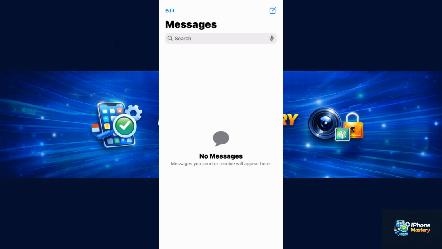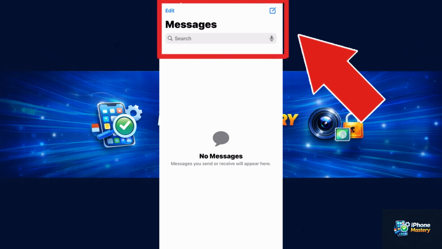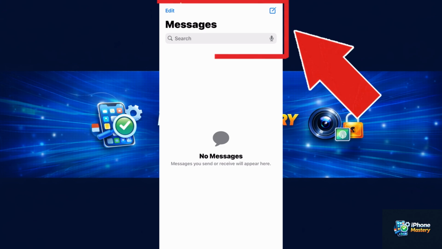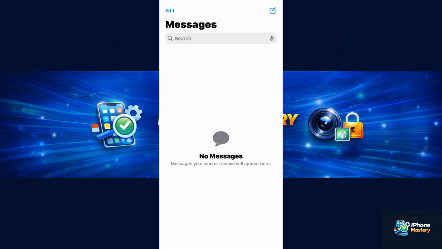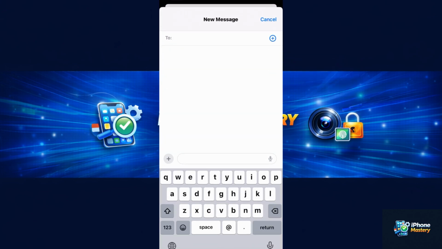I want you to check the top of this page. You're going to see a pencil icon over there. I want you to tap on that. Once you tap on that, it will take you to this new message interface.